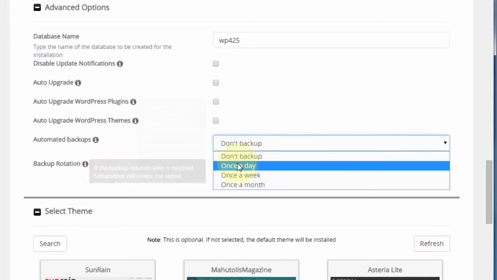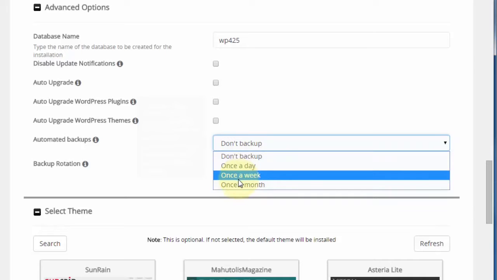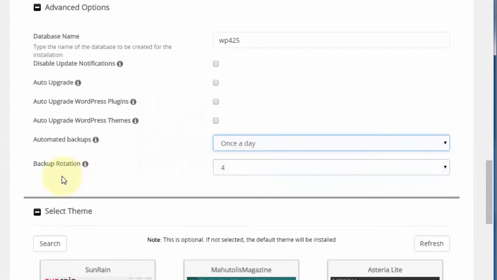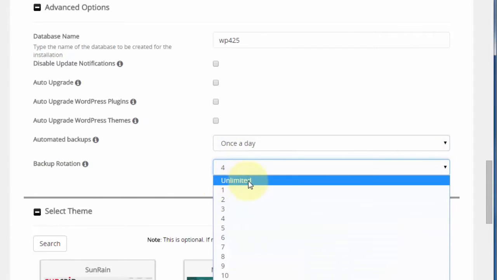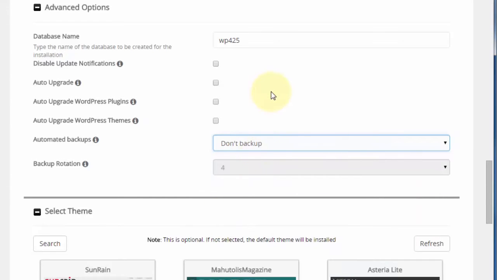And to use this one, you just select whichever one you want, whether it's once a day or once a week, depending upon the amount of content you're regularly adding, would depend on which option you go with here. And then choose the amount of backups you want to store on your server. You should never go with unlimited, but 4 is a pretty good number to go with. But again, I'm going to go with Don't Back Up.